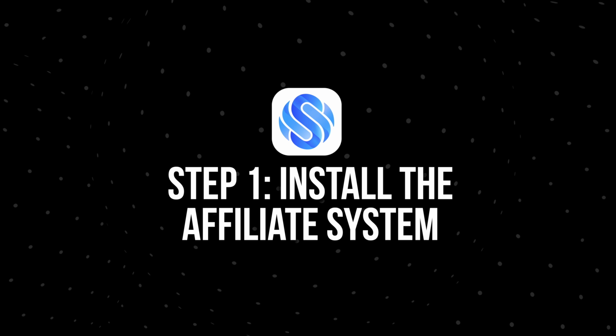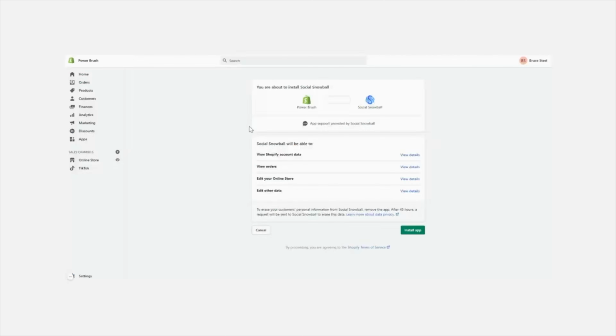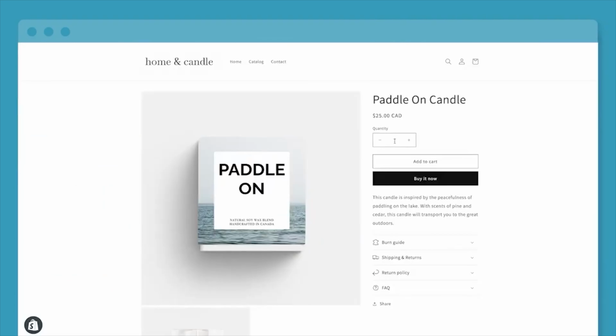Step 1, install the affiliate system. So the first step is simply installing the affiliate software that will manage your program. Once installed, the platform walks you through a short onboarding process where you connect it to your store. This usually just takes a few minutes. The software then integrates with your checkout process so it can recognize when someone becomes a customer. From that point forward, every new customer can automatically become a potential affiliate.